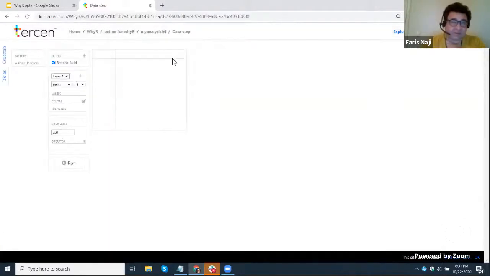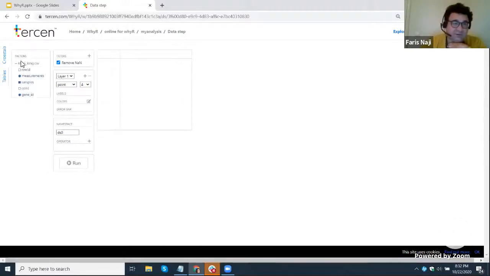It immediately opens the data step, and this is called the crosstab view. It's inspired also by Tableau and Spotfire, but it's unique in what we've done with it. You will see on the left here this thing called factors. This is what happened to the file when we uploaded it and I converted it to long. You have the samples, you have the measurements, and you have the gene IDs. The measurements is what the numbers were.